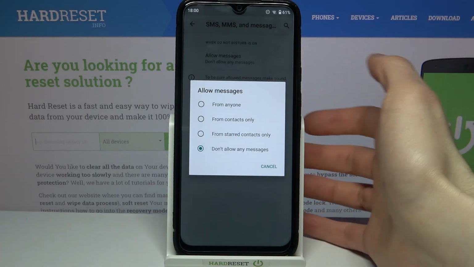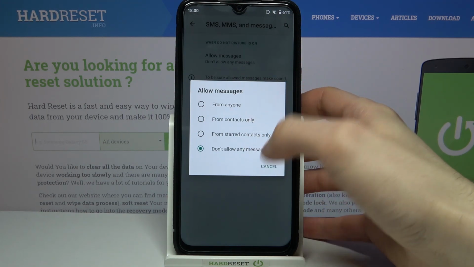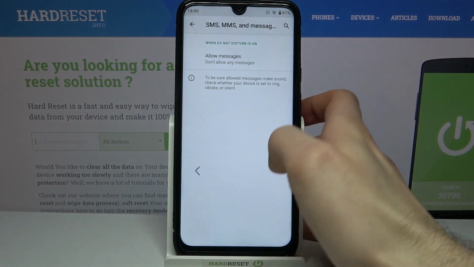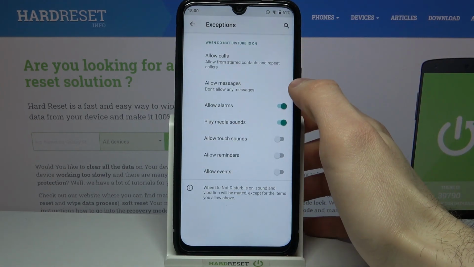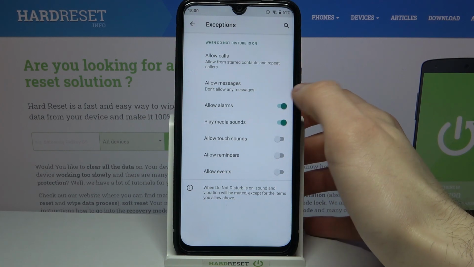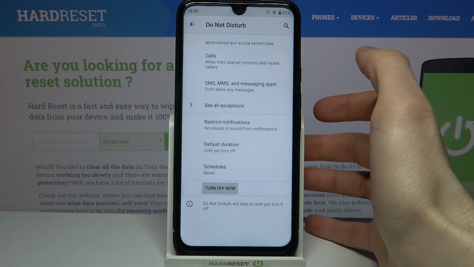You can add exceptions for messages from anyone, from contacts only, from starred contacts, or just disable all the messages. In the all exceptions, you can also add alarms, media sounds, touch sounds, reminders, and events to the exceptions.